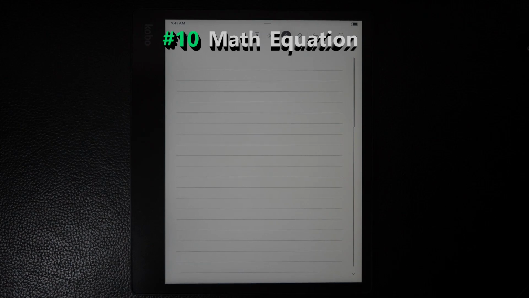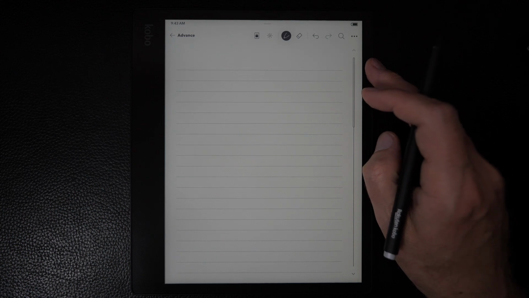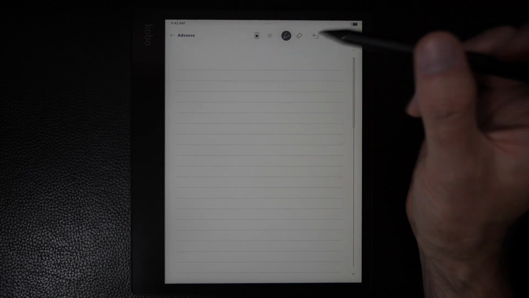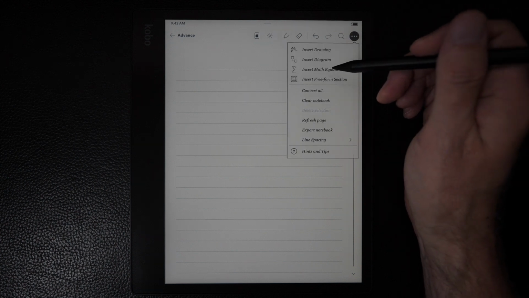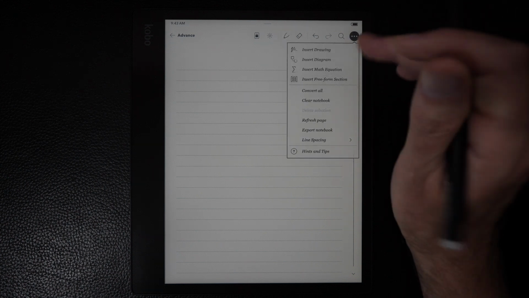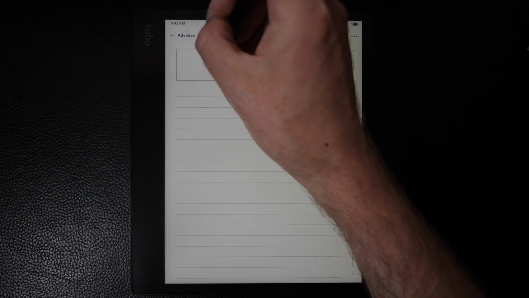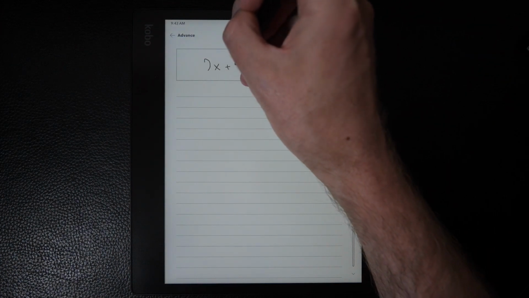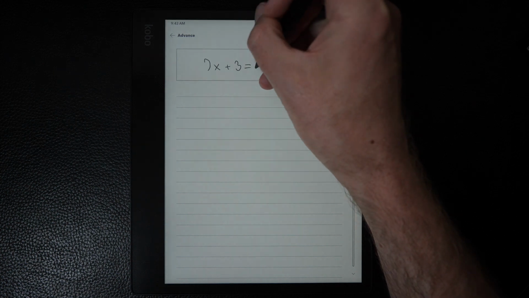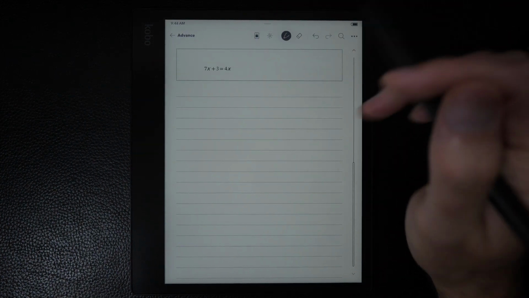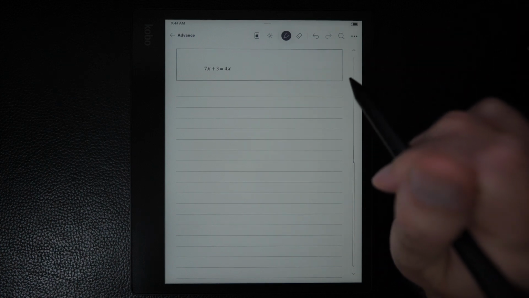Okay, Kobo's going to get us kicked off at number 10, and we're going to look at the Kobo Elipsa 2E. And specifically, we're in the Advanced Notebook feature. And within that, there's this ability to insert a math equation. Now I'm going to go ahead and draw an equation in here. Like so. And if I double tap on the box, it will convert that equation into text.